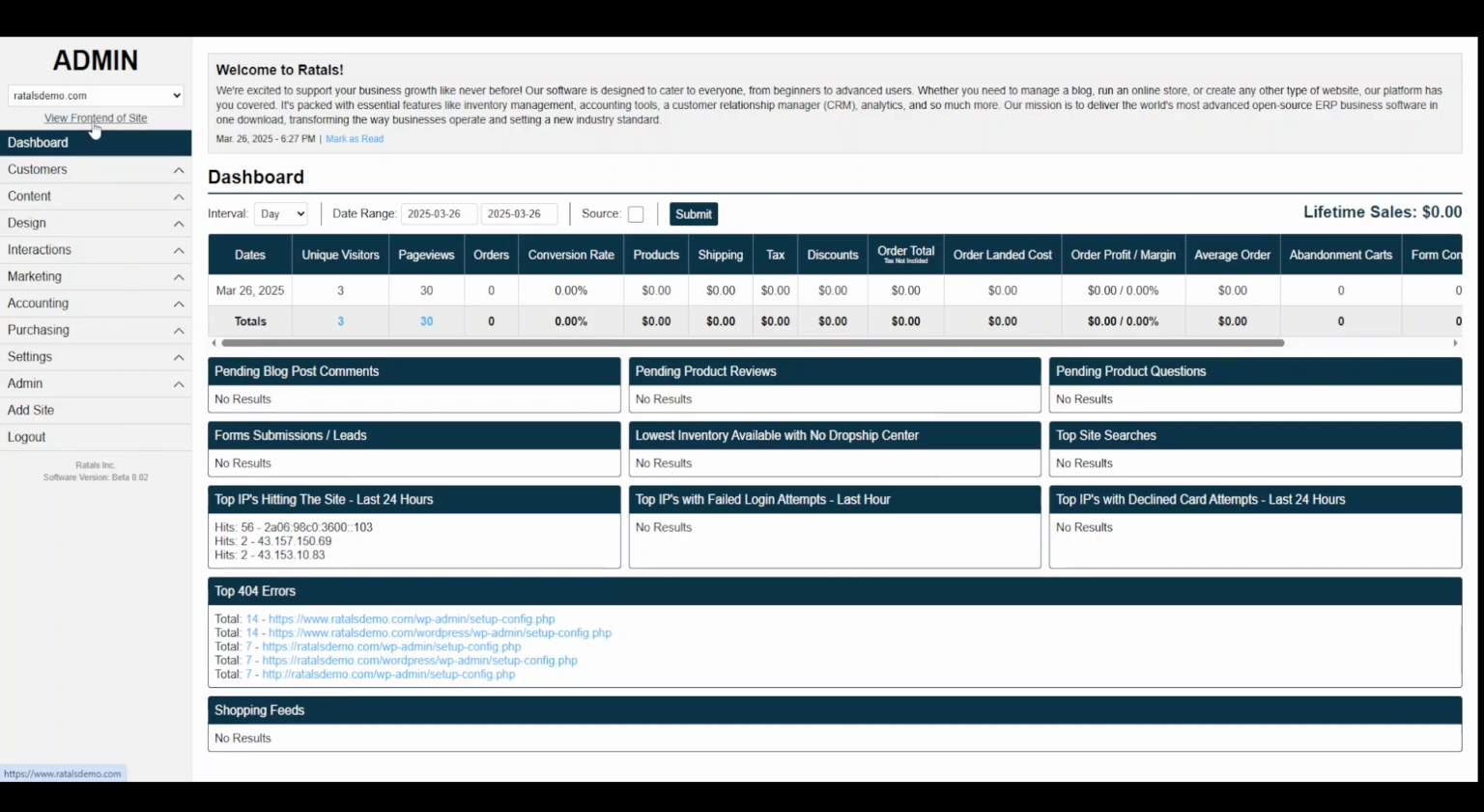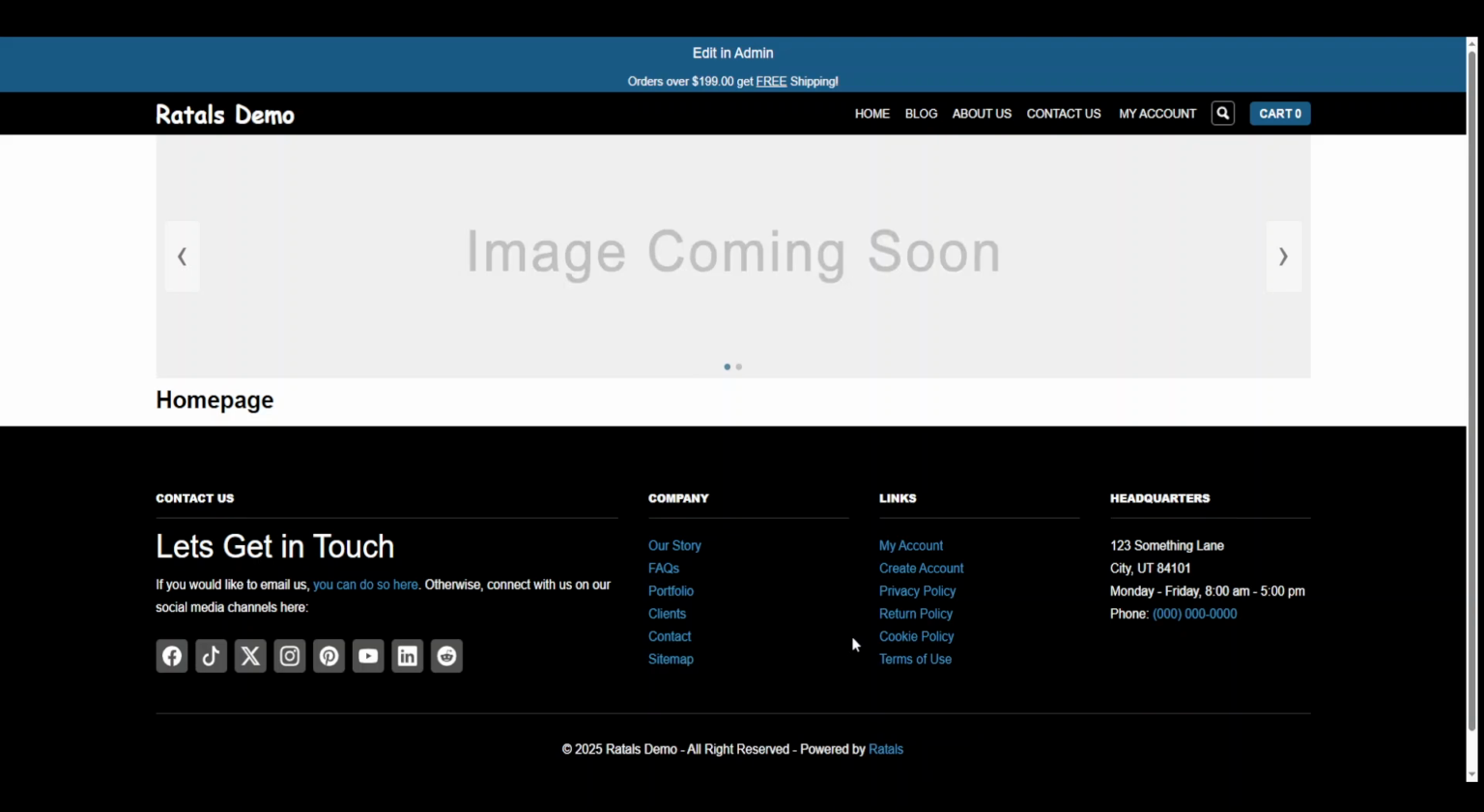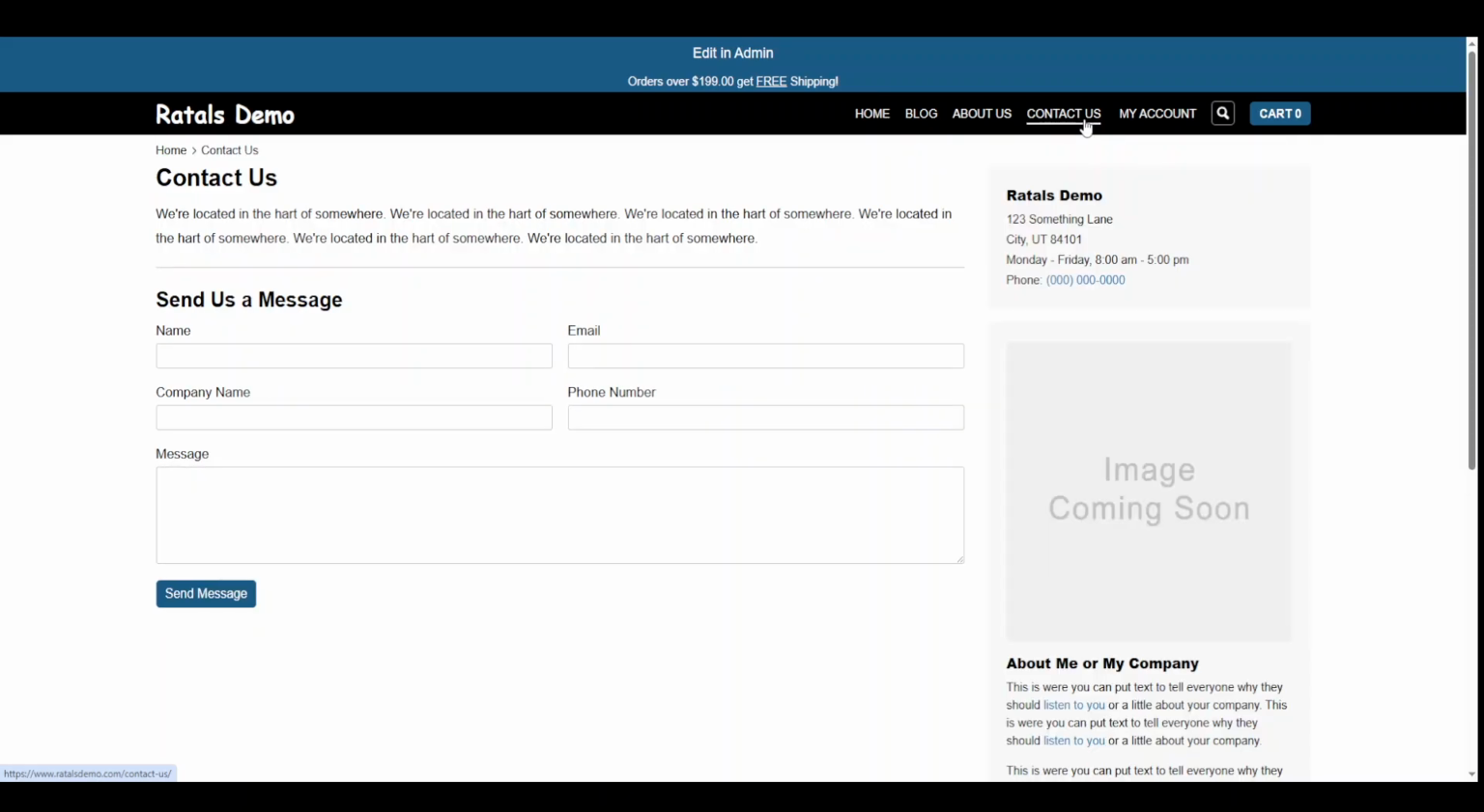I can click right here where it says view front end of site, and it takes us to the front end of our site. I'm just going to click OK to this banner right here, and you'll see that we have our contact information down here. If we go to our contact us page, we also have it here.